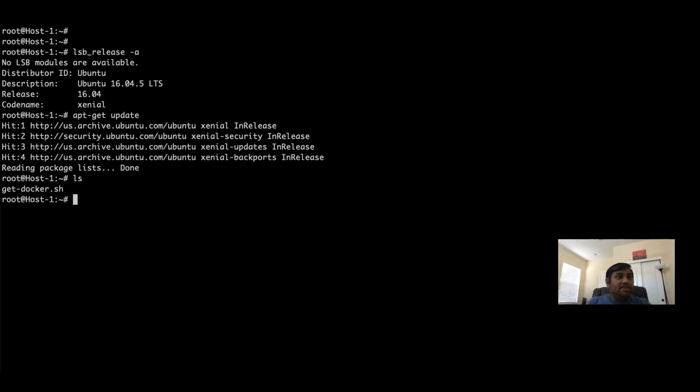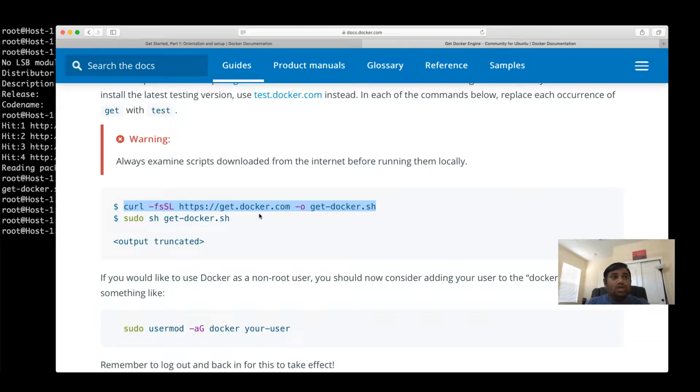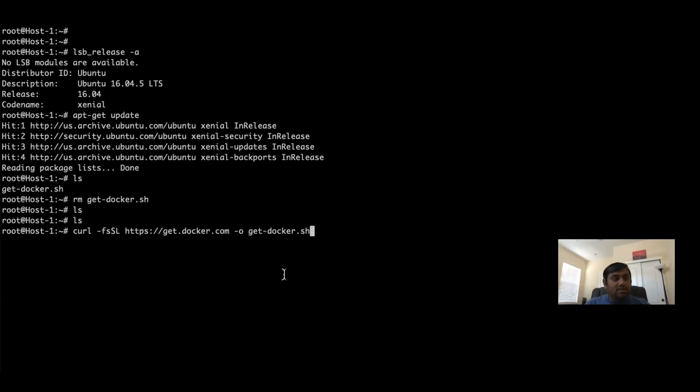If I do ls right now, it looks like I have the previous version of the script. So I'll delete the previous version of the script, and as you can see, we don't have a previous version anymore. Now let's copy this line and paste it onto our host. This curl command will download the script from this URL. So let's download the script, and as you can see, we are back at the prompt. If I take a look here, the script is downloaded.